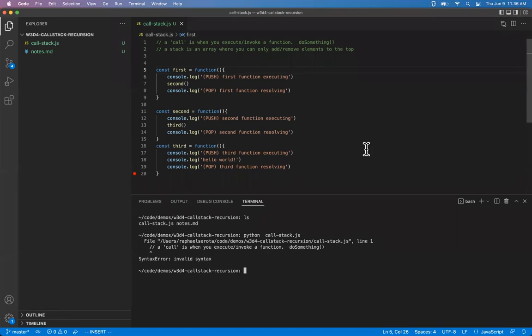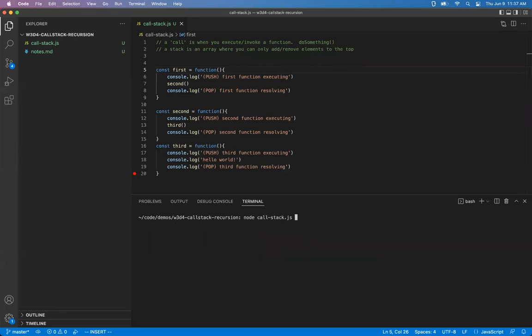Wait, you have to use node. Evan wins. Oh my gosh, why am I? Nothing will print. Okay, anyways. I know how to program.